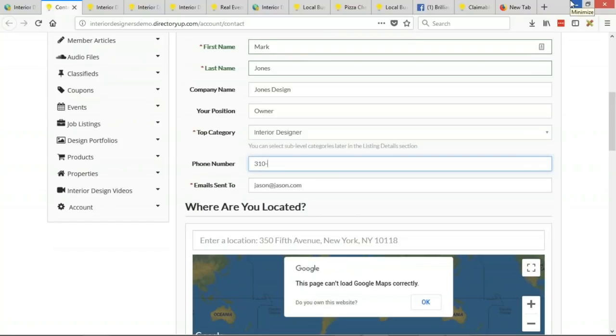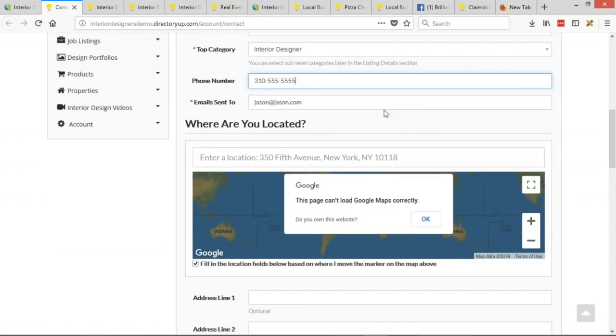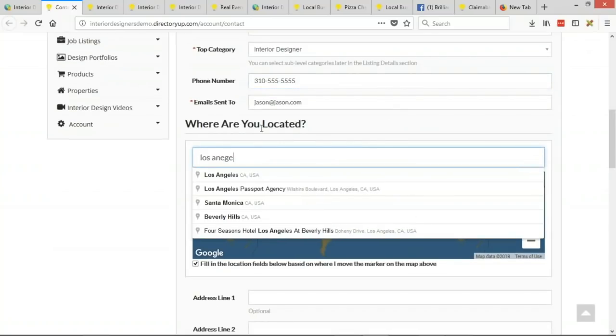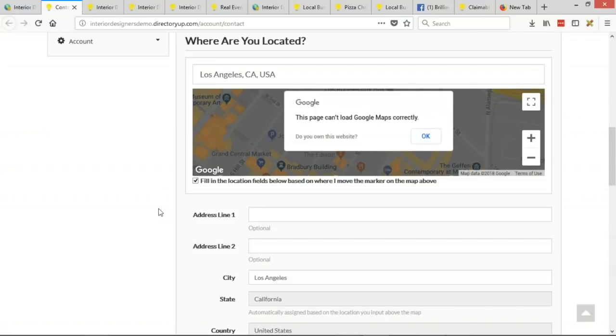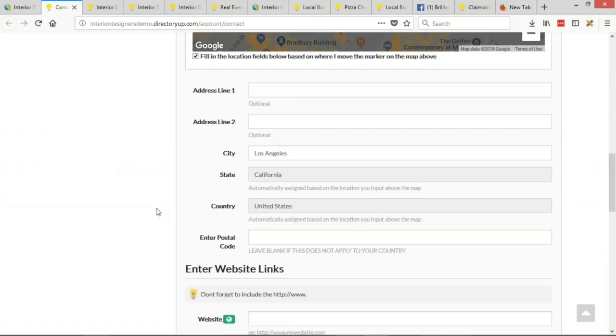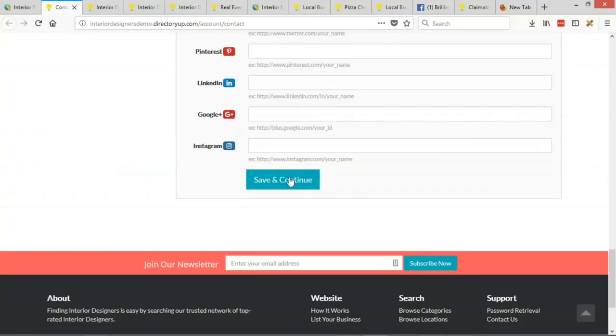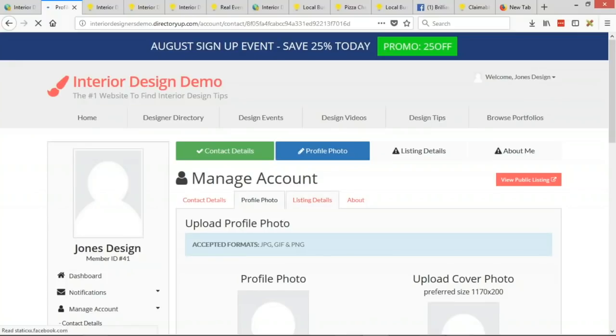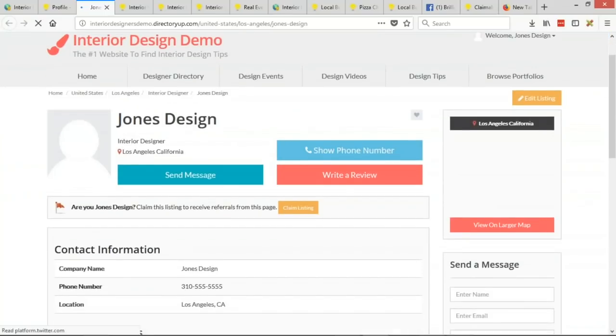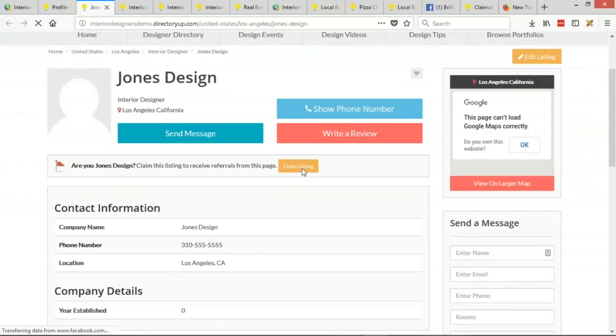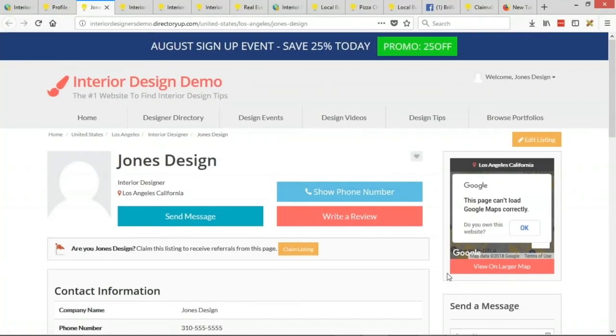So let's just complete the process, and we'll just put Los Angeles. It's super easy to make a listing. This demo site doesn't have the Google Maps connected, but let's just keep moving forward. Okay, lots of links, save and continue. And I guess that's the minimum for a profile. So if we go here, I've just added Jones Design to my website, and he's a claim listing because I assigned him to that membership level. We put as claim listing. I think that's basically exactly it, right?